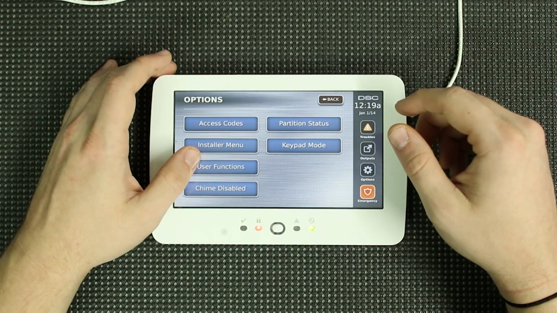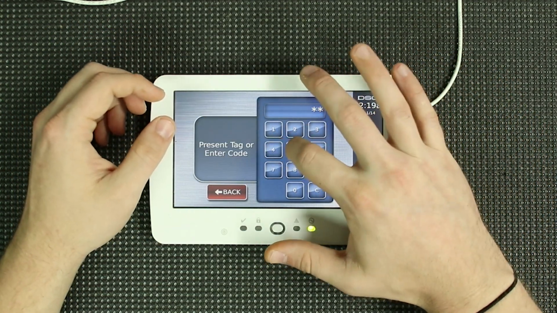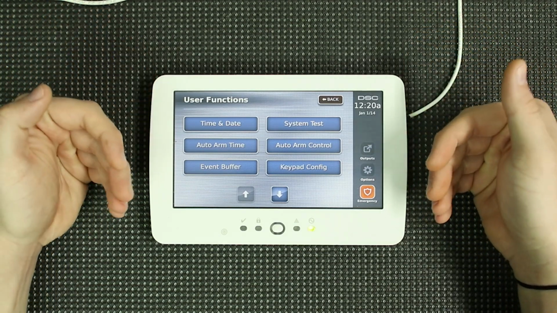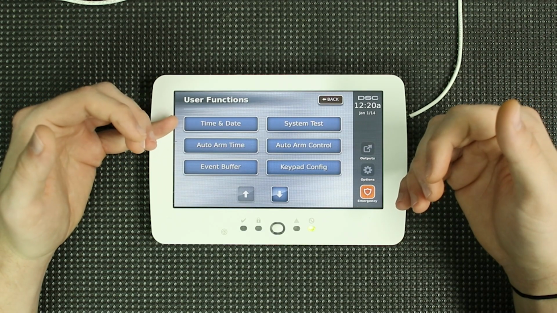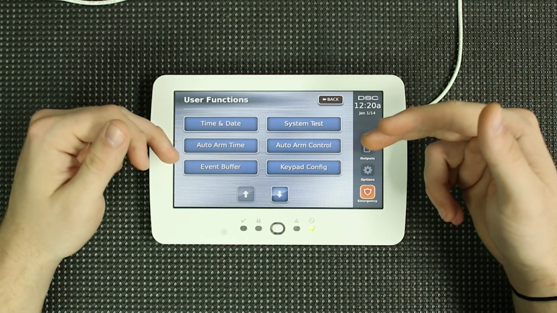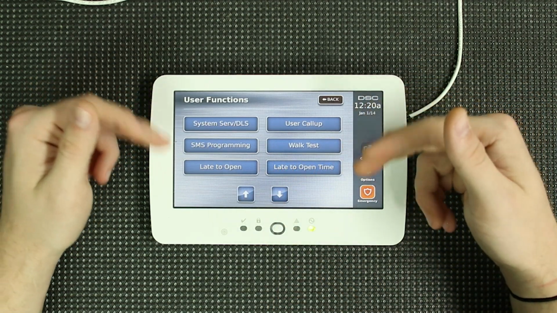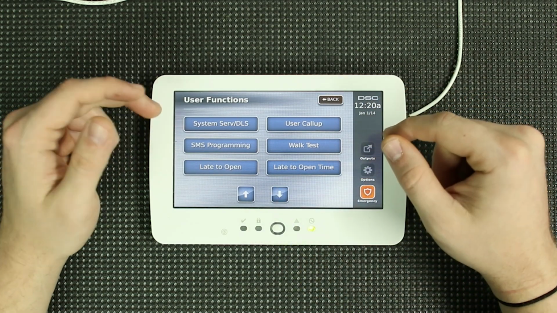So, all right, next we have user functions. We need to put in our master code this time. And this is where you get basically your *6 menu. So you get your date and time access, event buffer access, system test, auto arm time and control, and keypad configuration. There's also some additional things you can set up here as well.